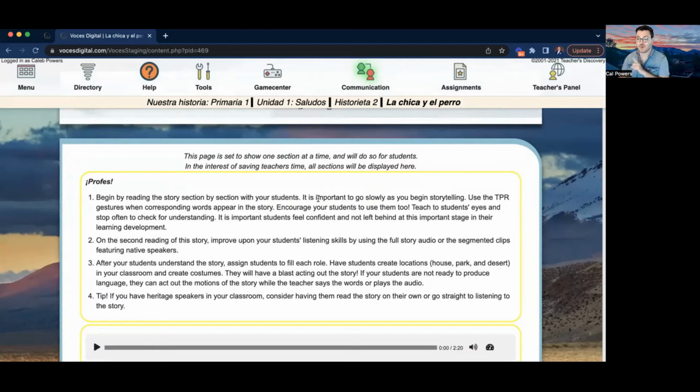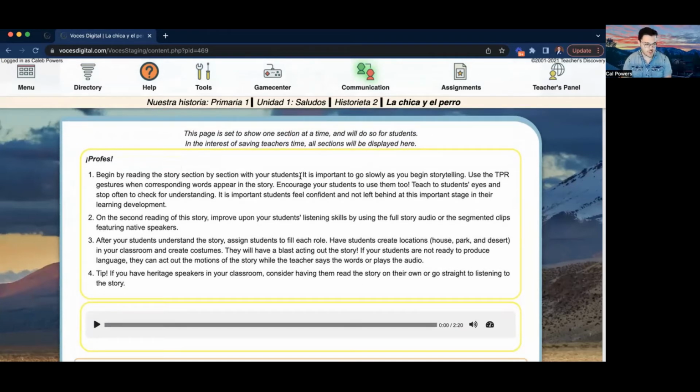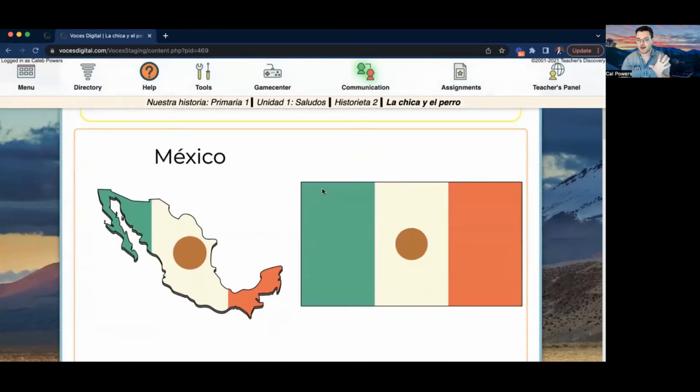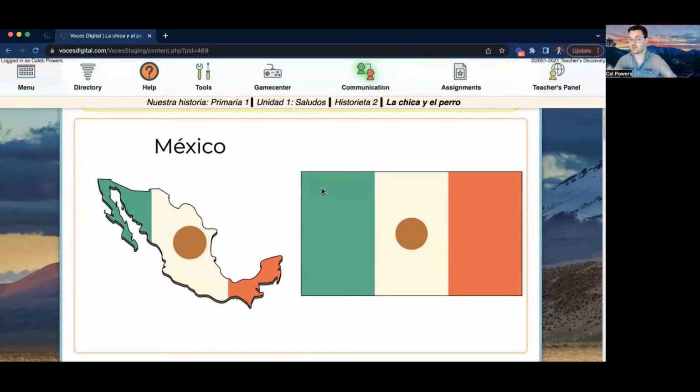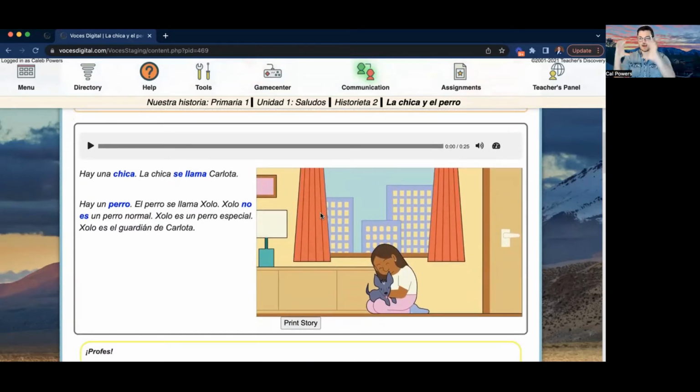So I will show you what this looks like on both sides so you can see the pros and cons of both. On the teacher view, you will see all of the teacher notes. We give pretty explicit directions on how to best engage in multiple levels with this page. Then there's a flag and map of the country we're in, so you can start connecting geography. And then it's segmented in an illustration, a chunk of the text, and an audio from native speakers reading that text. So it works the same as all of our other books.